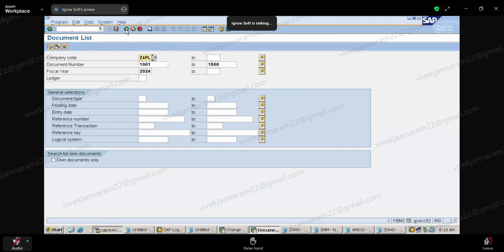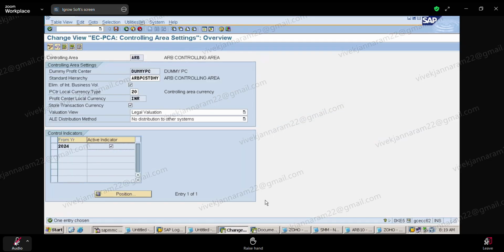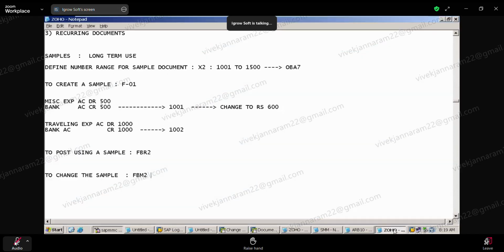Good. Any questions here? Templates and samples, you are okay, guys? Yes, sir. So that is about changing the sample, we have an option. Next, now the third one, what is the third one? The third one is the recurring document.